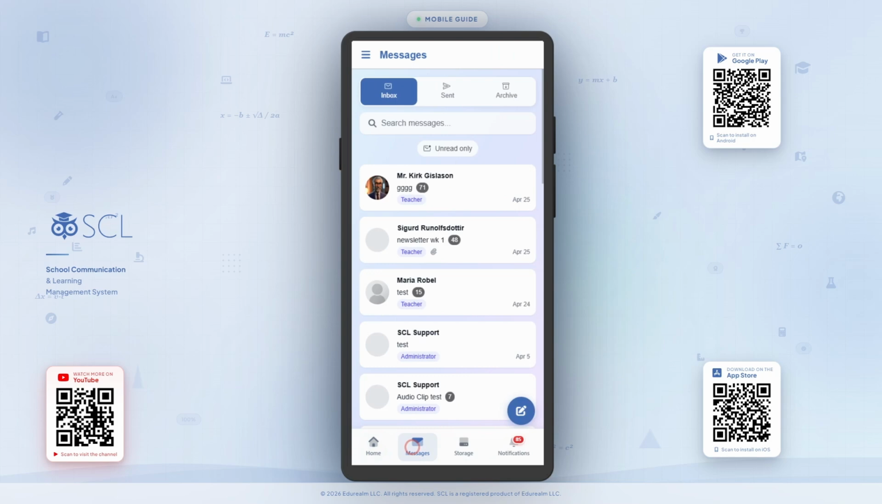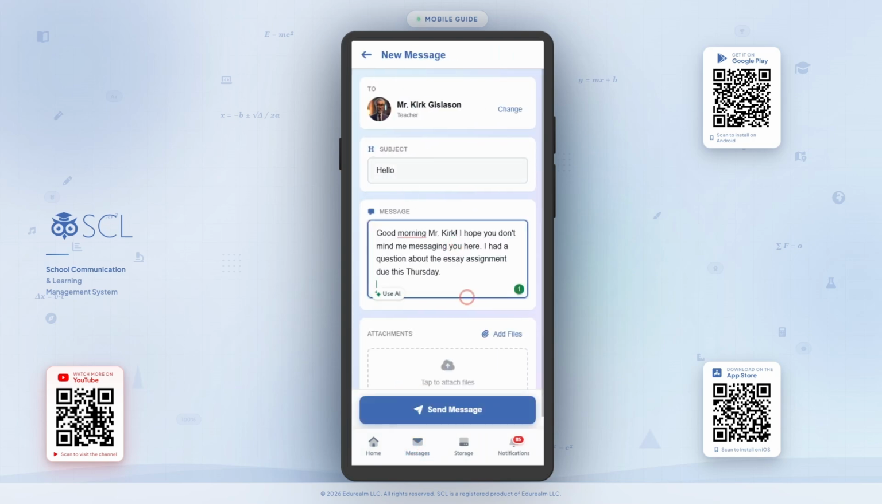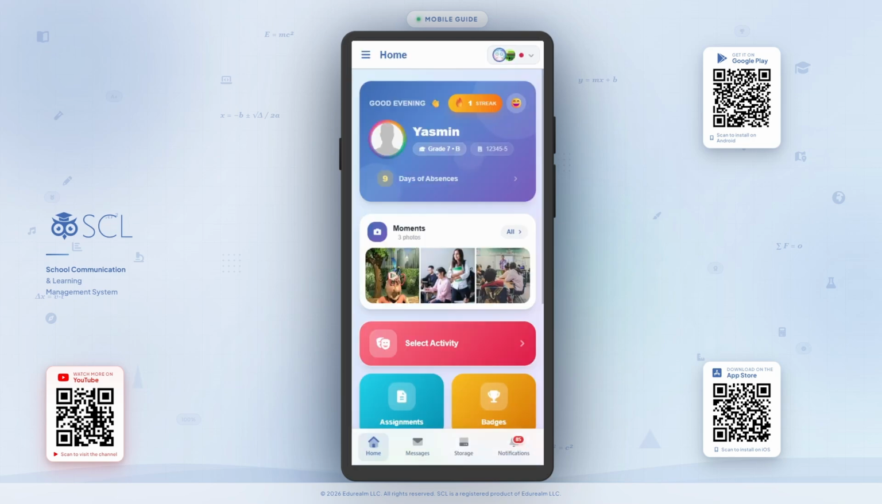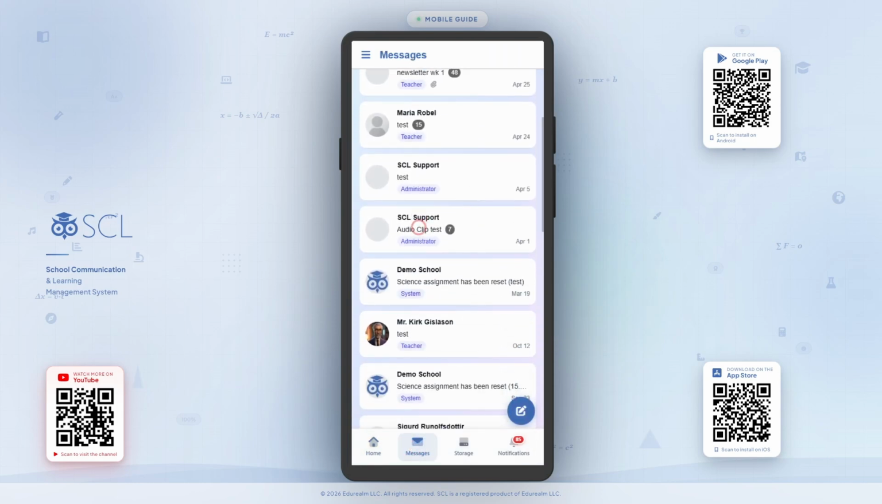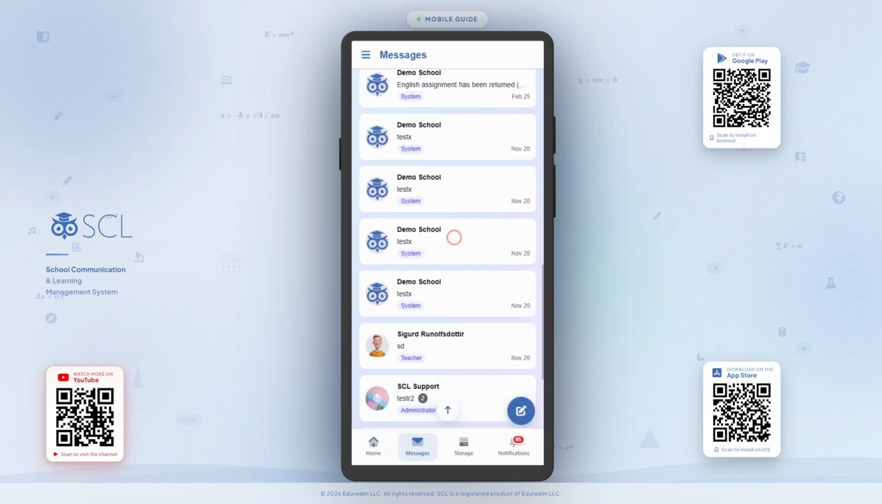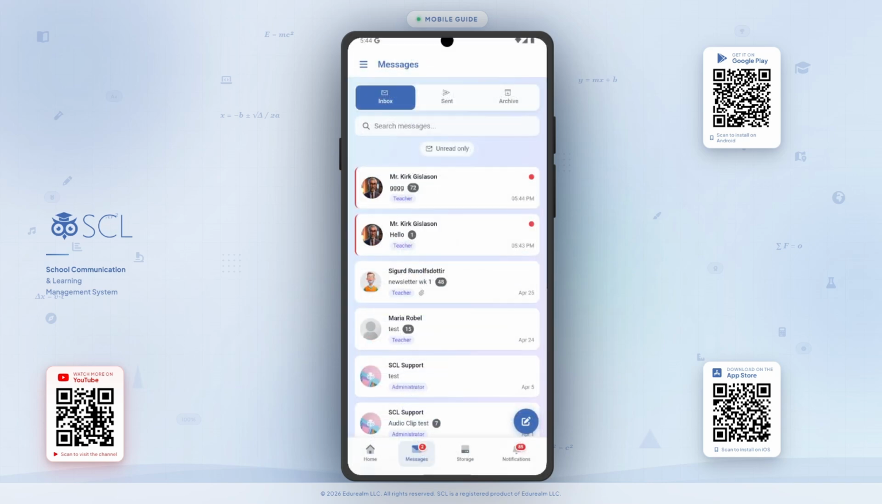In this video, we will walk you through the Messages feature, where you can communicate directly with teachers, administrators, and other school members. Tap Messages at the bottom of the screen to open your inbox. Here you will see all messages you have received. Each message shows the sender's name, their role such as teacher or administrator, the message subject, and the date it was sent. The number badge tells you how many unread messages are in each thread.